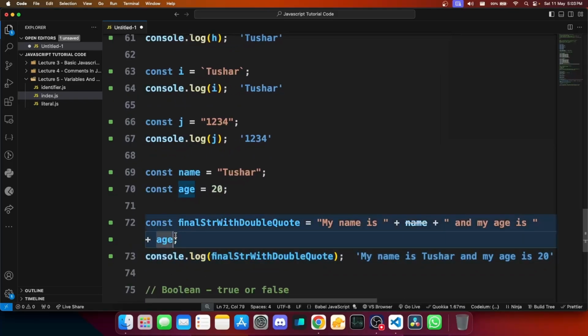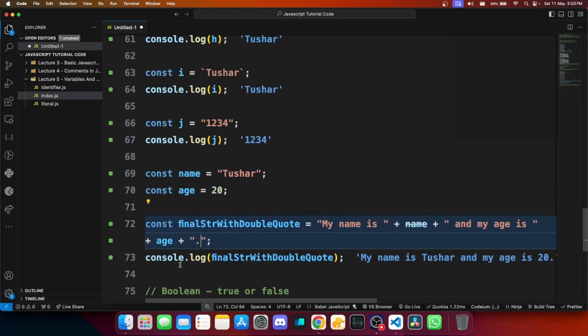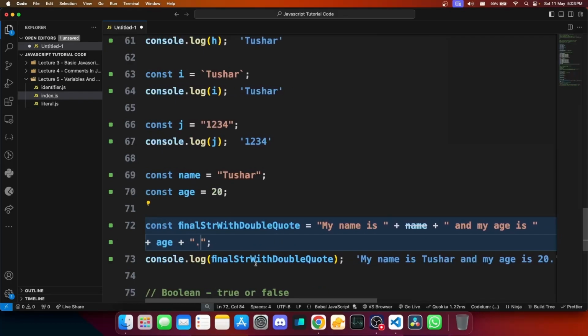And by the way, I can even add a full stop at the end. You can see age was a number, but at the end it became a part of a string when you combined all of these things together. So I'm using the plus operator. I'm going to talk about operators later on, but this is called a concatenation operator, which joins strings together. So that's basically how you can create a string with double quotes.